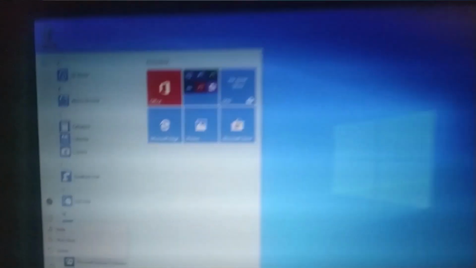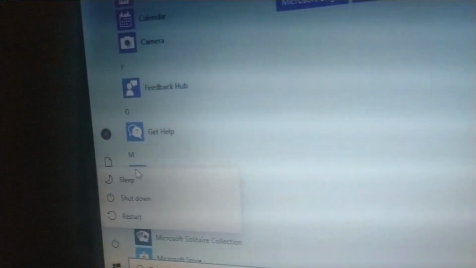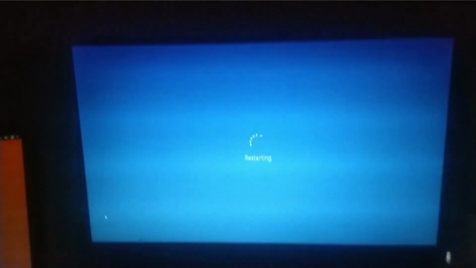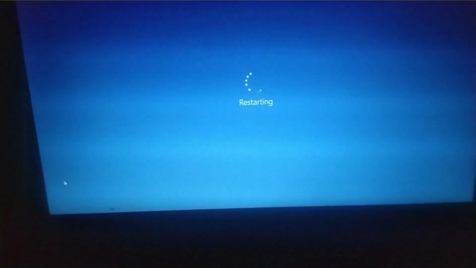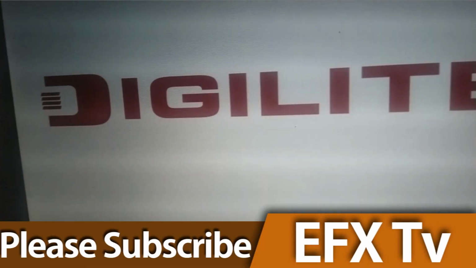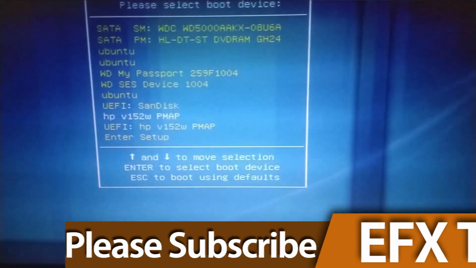Now I'll reboot the system and press the F7 key. It can be different in your case. The system is rebooting itself. Wait for a minute. Here is the booting menu.